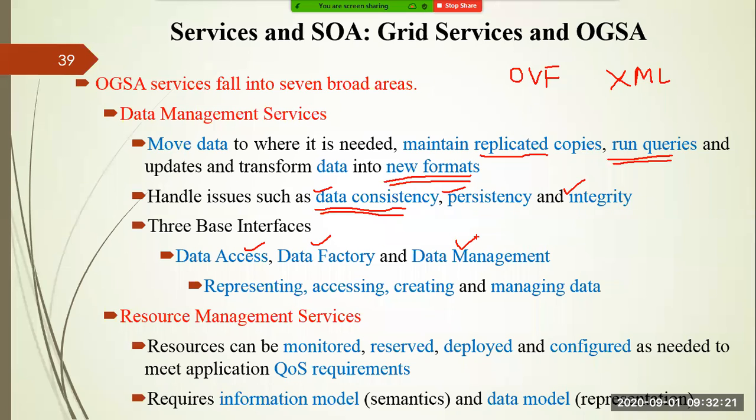The next broad area is called your resource management services. In resource management services, resources are monitored. You can reserve the resources. For example, a user requests resources for a particular time, let's say morning 9 to evening 9. So you have to reserve the resources for that particular user. And you can deploy the resources in one physical machine or to another physical machine if you want to switch, or you can deploy a particular virtual machine on a physical machine, and you can configure it as needed to meet the application's quality of service requirements.